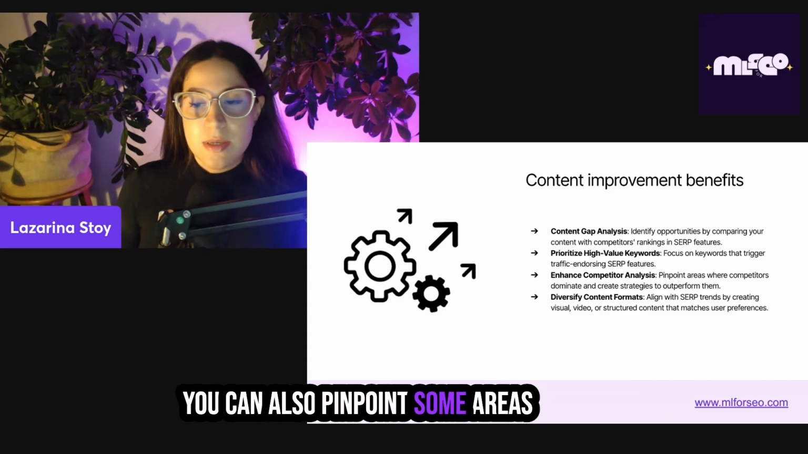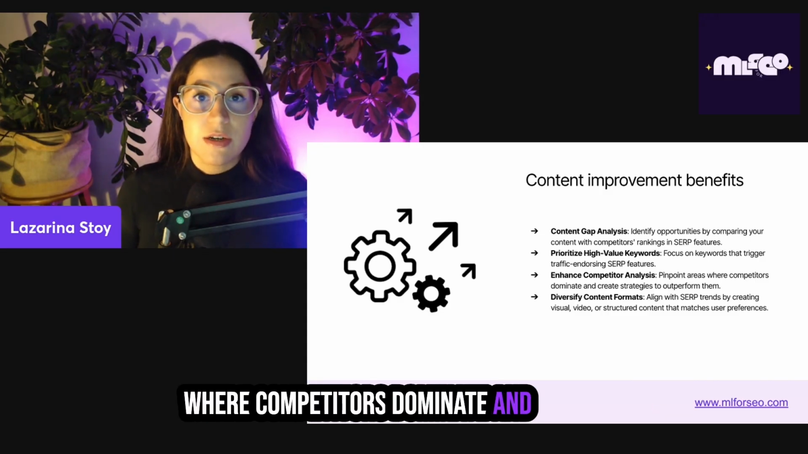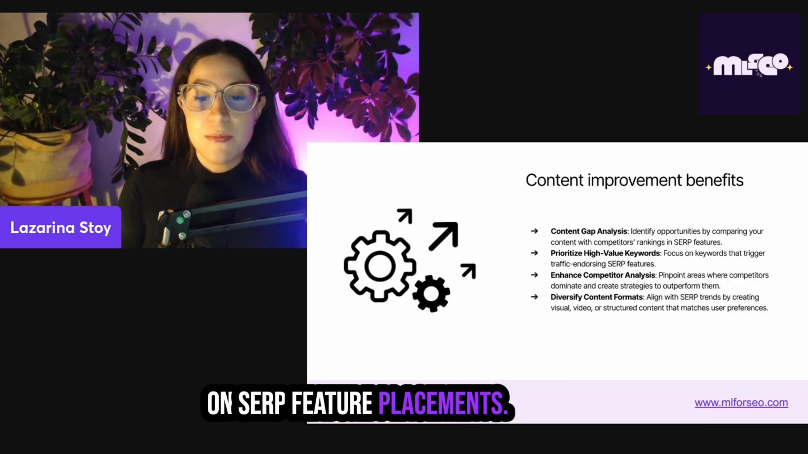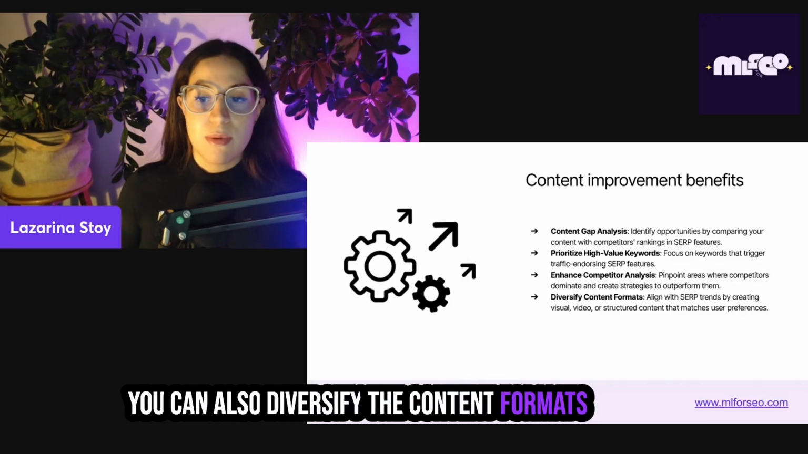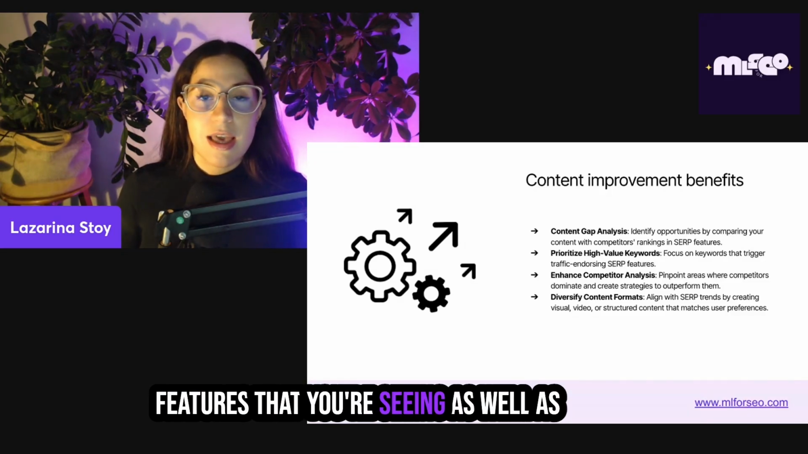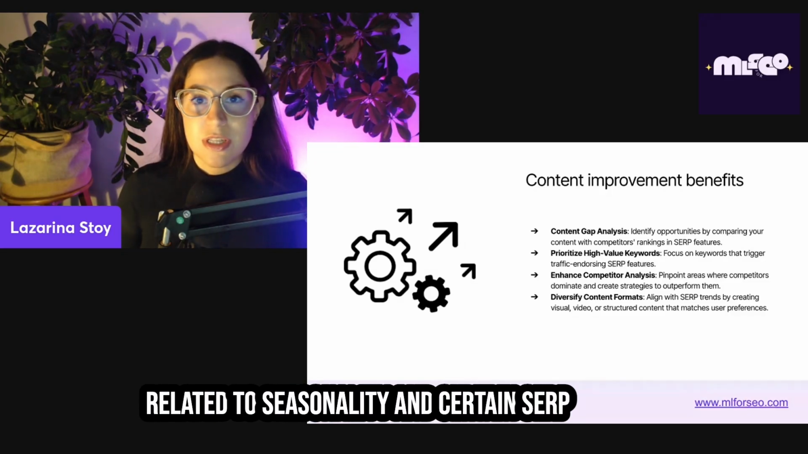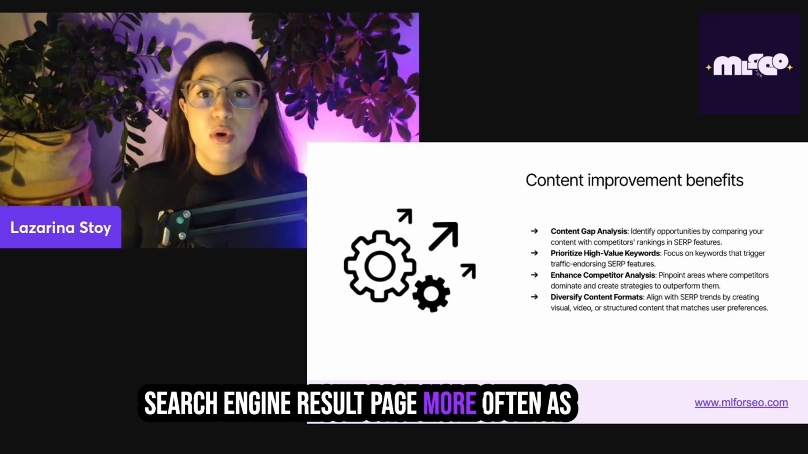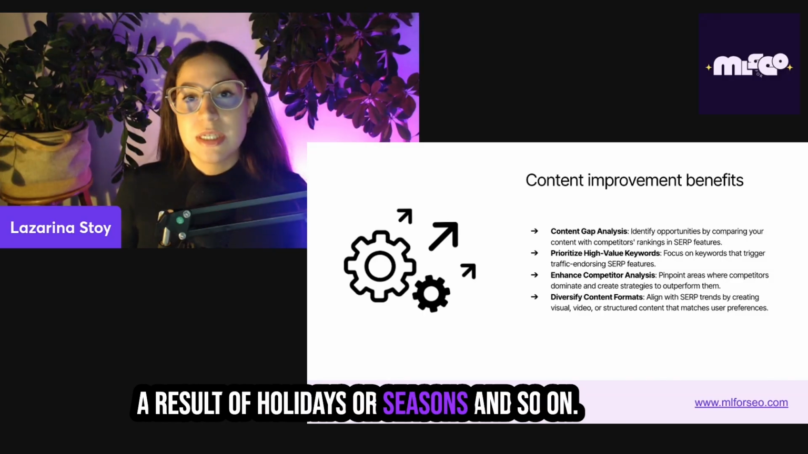You can also pinpoint some areas where competitors dominate and create strategies to outperform them if they have a strategy focused on SERP feature placements. You can also diversify the content formats that you're serving by aligning with the SERP features that you're seeing, as well as if you know that there are some trends related to seasonality and certain SERP features being featured on the Google search engine result page more often as a result of holidays or seasons and so on.